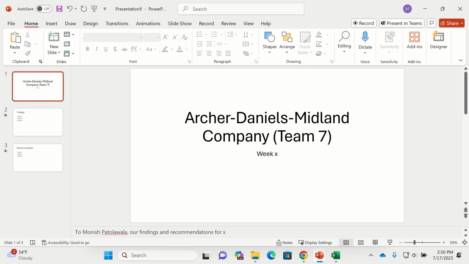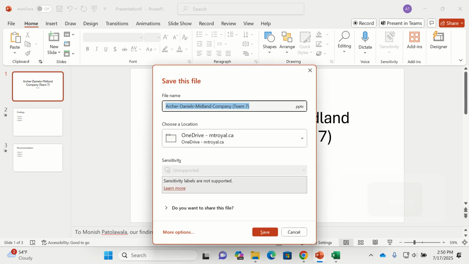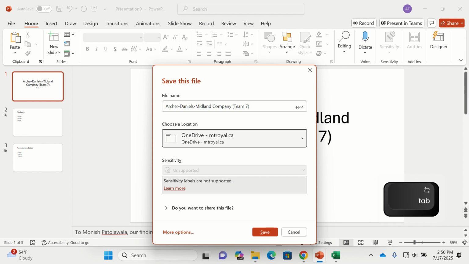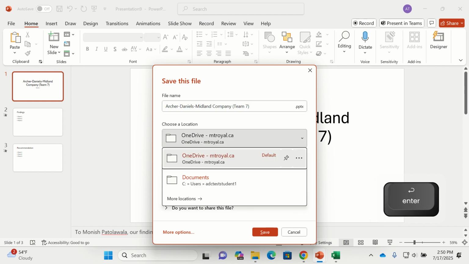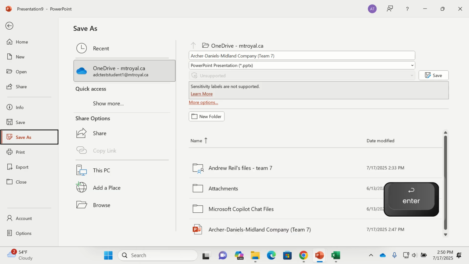So I have this PowerPoint that I've made. I'll talk about it more in a minute. I just want to save what I've done so far. So Control S, tab down twice to get to OneDrive, enter, arrow down to more locations, enter. You'll see that the cursor is on Save As at the side.